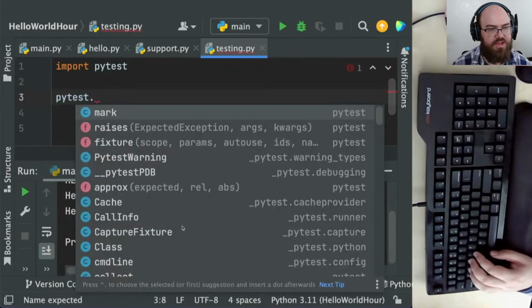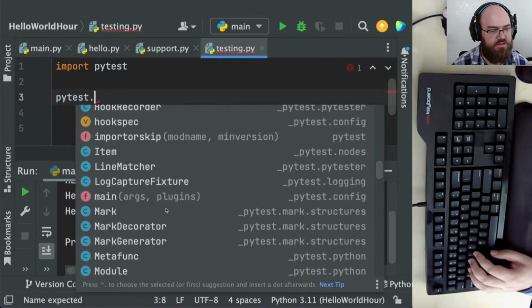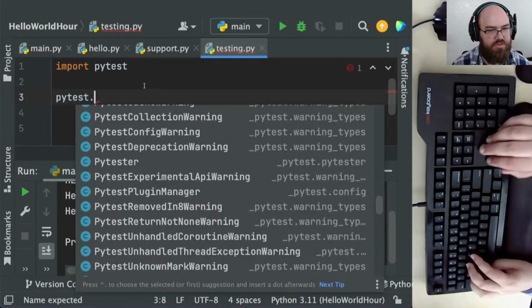So eventually I'm going to check the documentation and realize that I don't have to import PyTest, and I don't have to do pytest.anything for the use case that I'm having now.